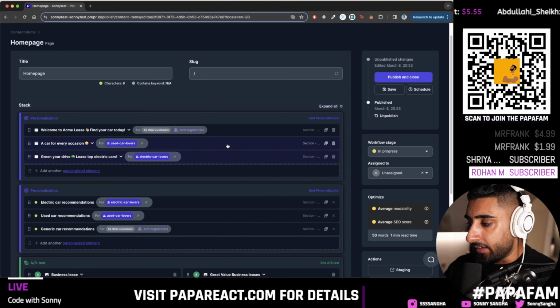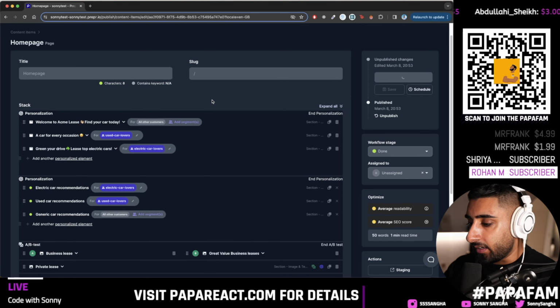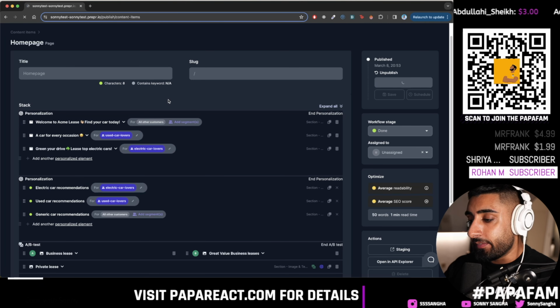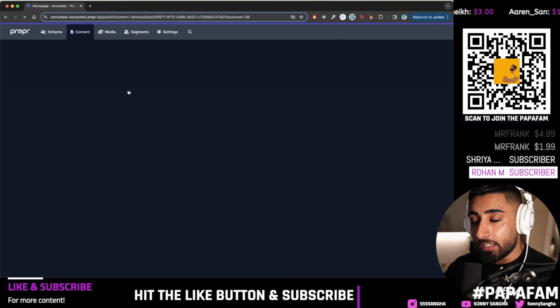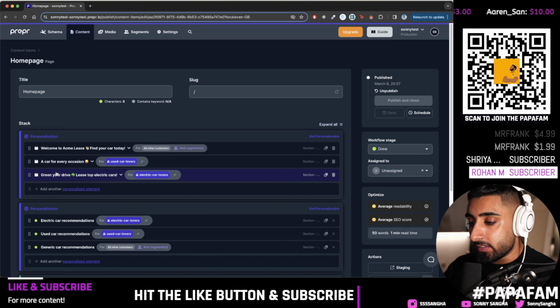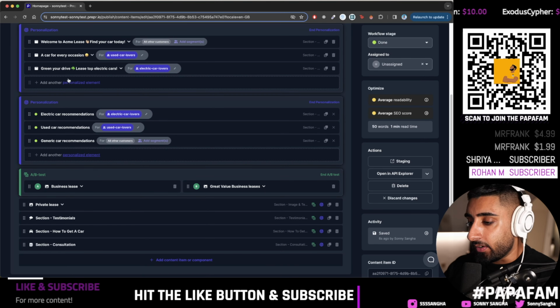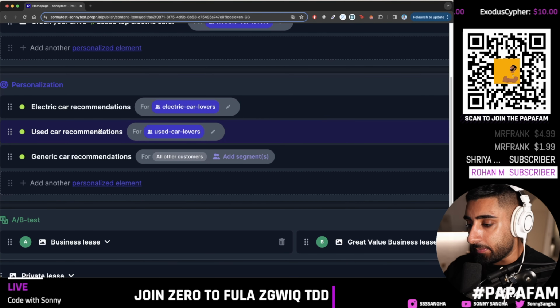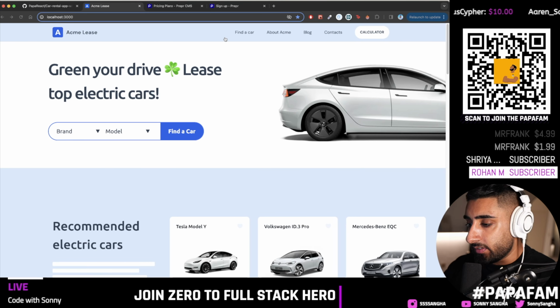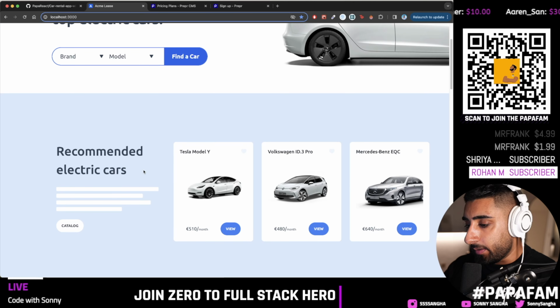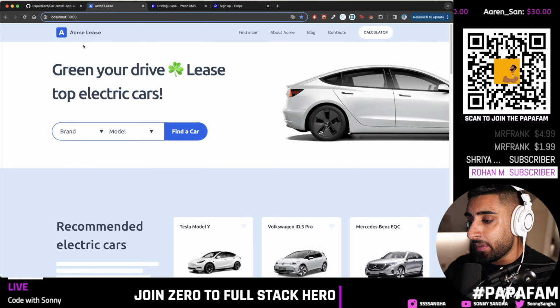So I go ahead and click add. And now I click publish and close. And now what it will do is if it can find a match with a segmented user base, it will serve that instead of the original generic title. And this applies to anything on the screen. So we even have it for the recommendations. So you can see electric car lovers will get electric car recommendations. This is why you're getting the recommended electric cars down here. And this is why we've got the custom title up here.